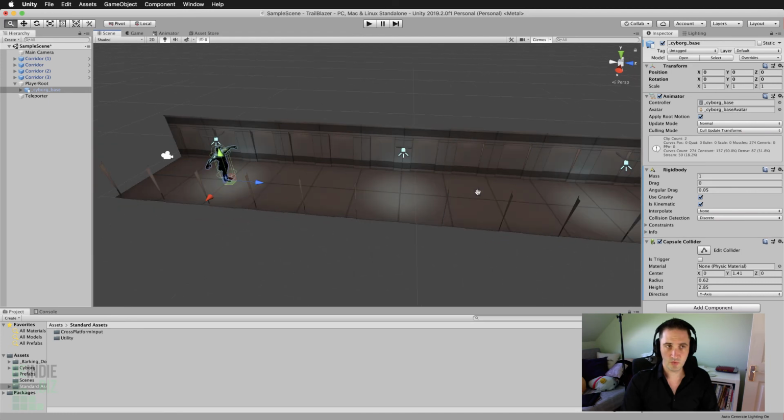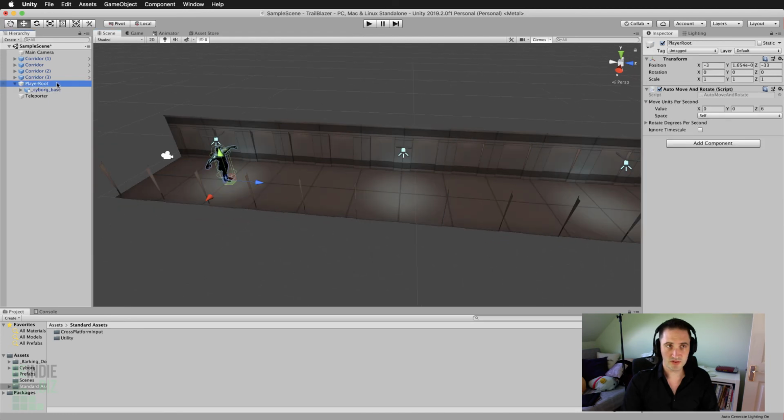The last thing that I want to do is to move to the player root object. And because this is the player character, I want to tag this as the player object. So under the tag field, I'm going to click on the drop down and make sure that I mark this as player to activate that.